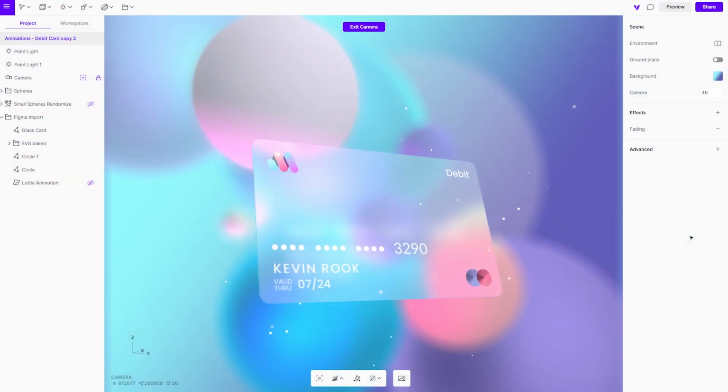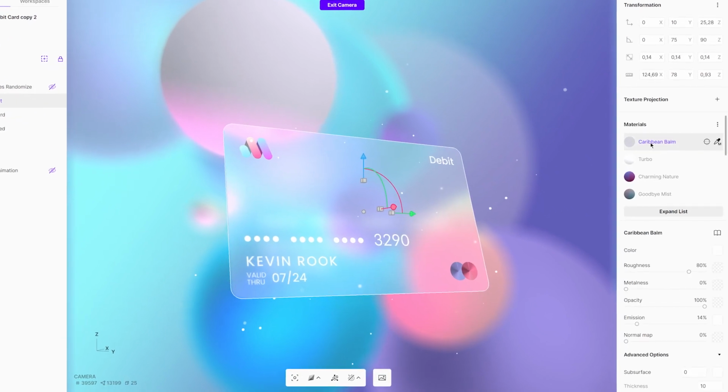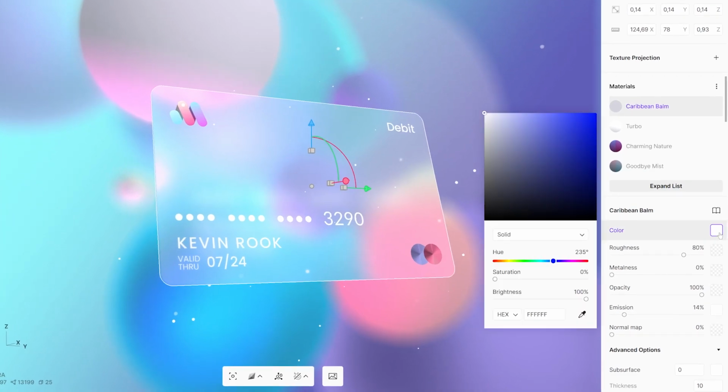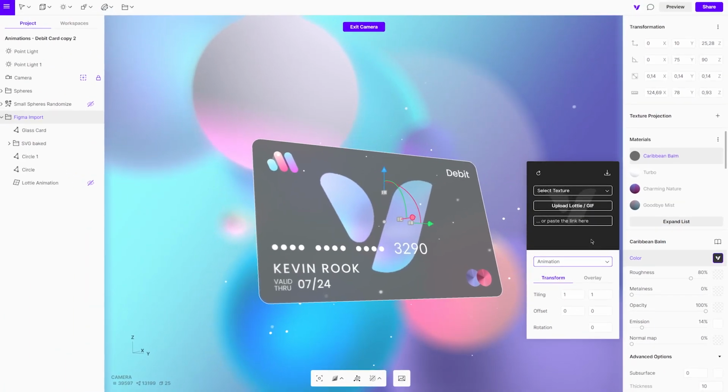There are several options how to get animations to Vectary. You can place animated Lottie files or GIFs as a texture on the object. Select the object and then choose animation in the color texture settings. Import the file or use the link to the file online.